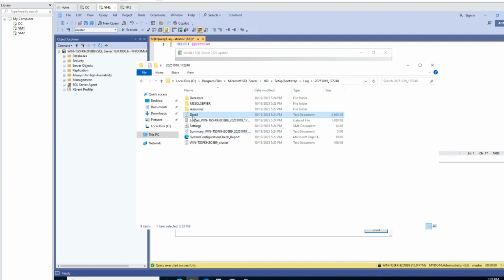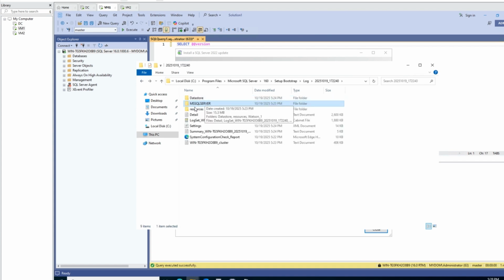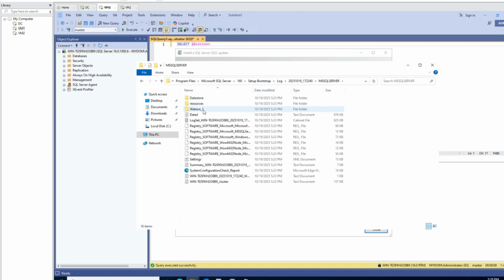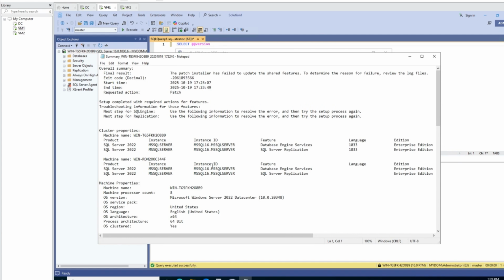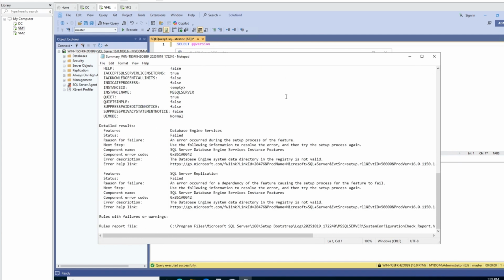Before going here, I will also click on this MS SQL Server folder, my instance name folder. Click on it, and you will see further details. These are the logs more related to your instance. If you enter this folder, MS SQL Server, your instance name folder, you will see more detailed logs. If you click on summary one more time inside this, then it can give us these logs. See, it is detailed results.